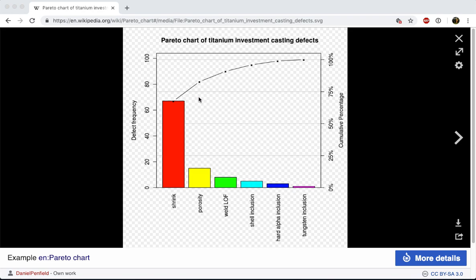By doing that, you have to capture some data, analyze some data, and make some decisions. I already said that the defects are a bar graph that start large and end up small. What is this line graph, you might be asking? That's the accumulation of the defects. So if I added porosity onto shrink together, they account for about 80% of the defects. And you can see how they slowly increase to 100% as you do this.